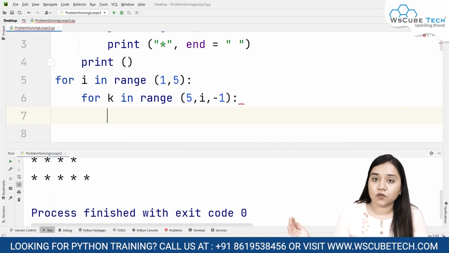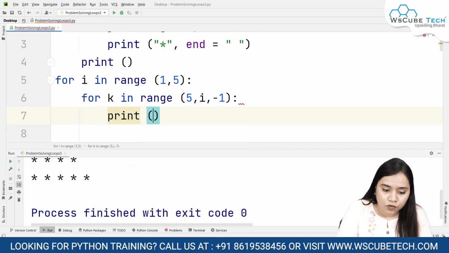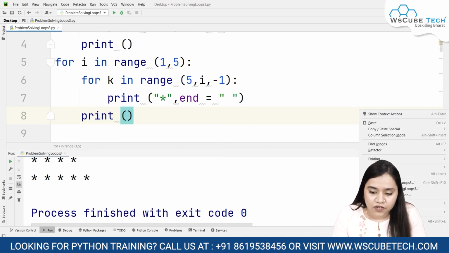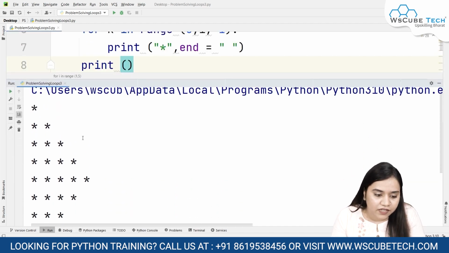That means 5 4 3 2. Then 5 4 3, 5 4 and lastly 5. This is how it will be going. And if we'll be printing the stars over here, I'll put a comma and write end is equal to open close quotations and print statement. So if I run it, you can now see that we are getting the pattern.